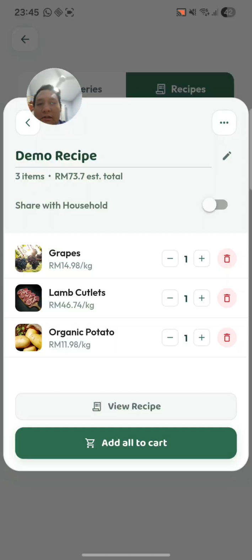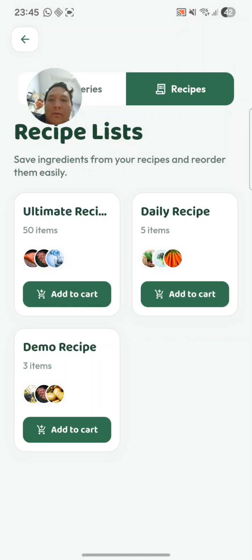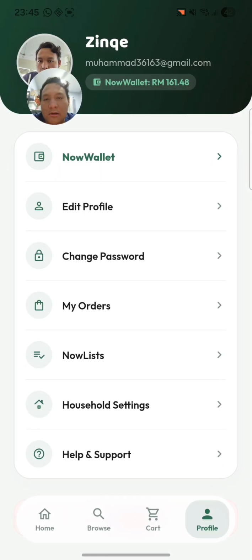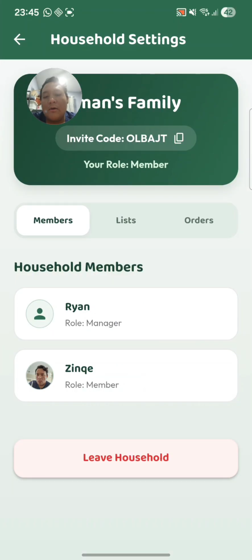Let's continue. And now let's get to the final feature, which is the household settings. When you are a member of a household, you can create a household. But for this demo I will already join a household. With a household you can have permissions. Right now I am just a member.